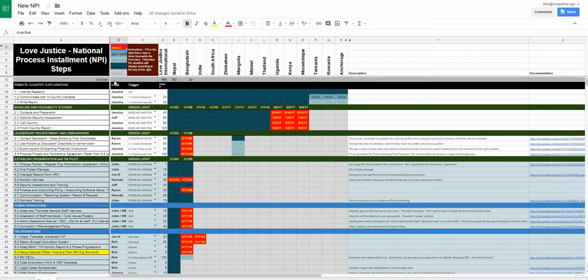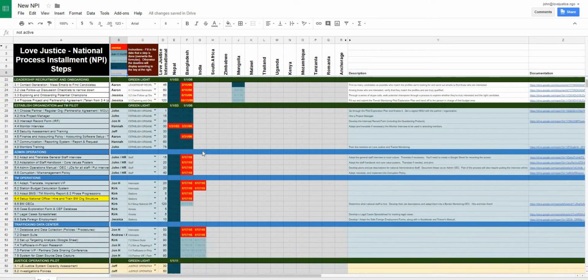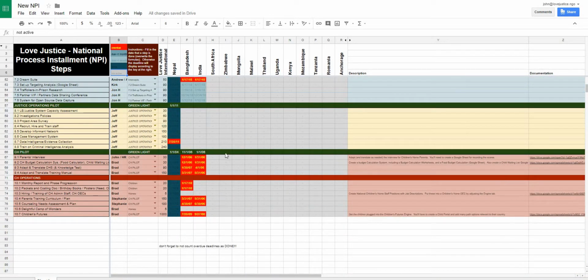So you can see the key here. These ones are overdue. This color means that it's due in less than a month. This means it's due in more than a month. This means it's done. And this means it's not active. And not active means that stage hasn't been green lighted. So for example, children homes in South Africa are not active.